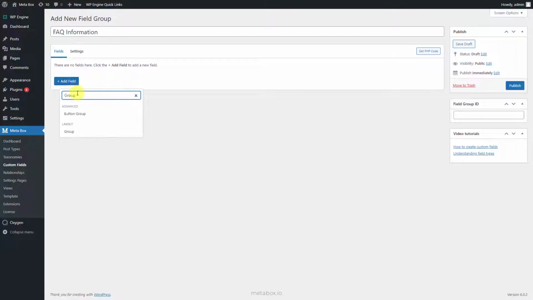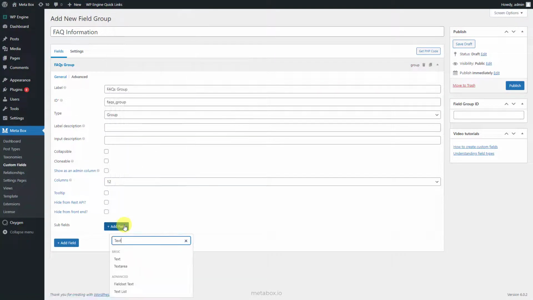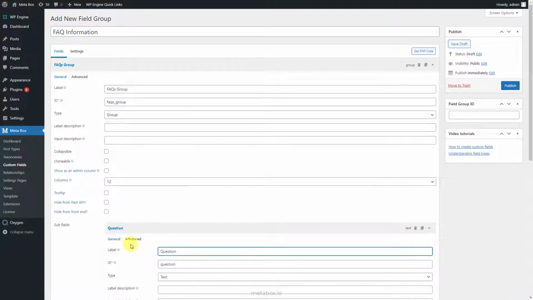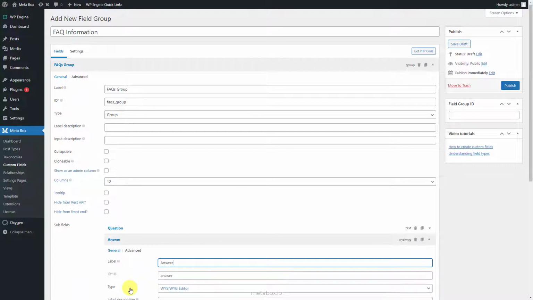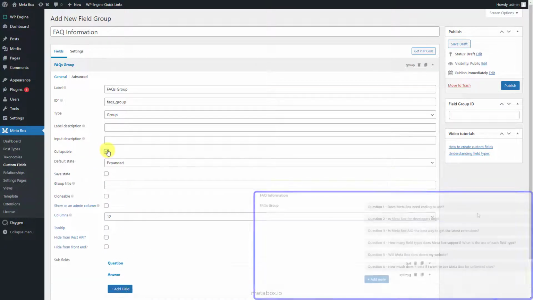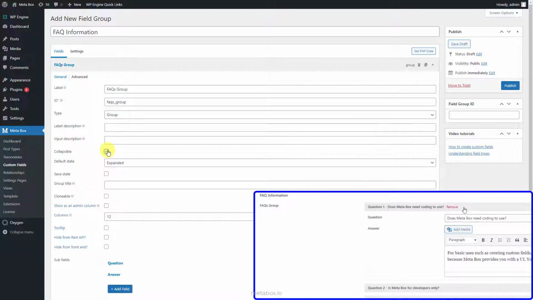First, add a group field. Then, add subfields for it. I set this group as collapsible to compact the information. Without the collapsible feature, the fields will be displayed like this.